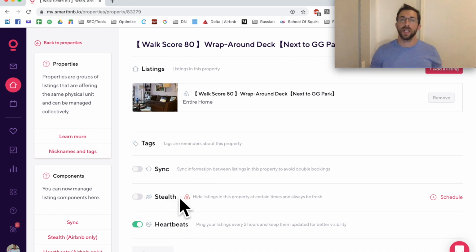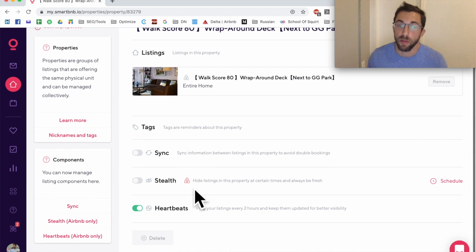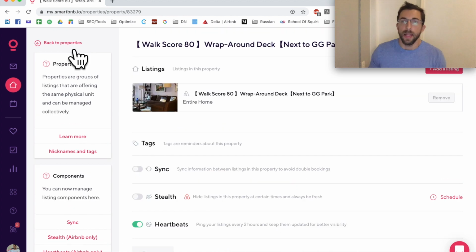Stealth is if you wanted to hide your listing at certain hours of the day. Let's say you want to hide your listing between 8 a.m. and 5 p.m. Monday through Friday. You could come onto stealth, activate it, and this will automatically be done for your listing within Smartbnb. Heartbeats ping your listing every 2 hours and keep them updated for better visibility. So every listing should have heartbeats. Now it is to be noted that stealth and heartbeats are only available for Airbnb.